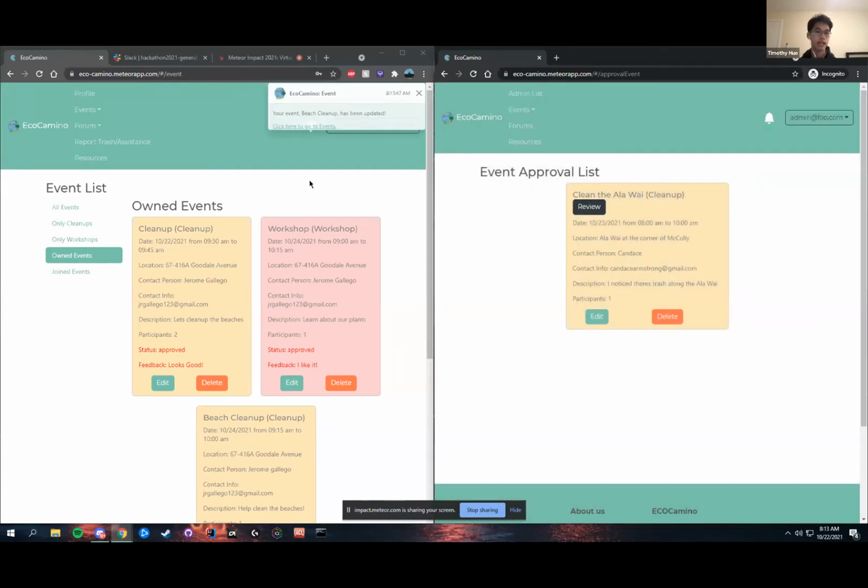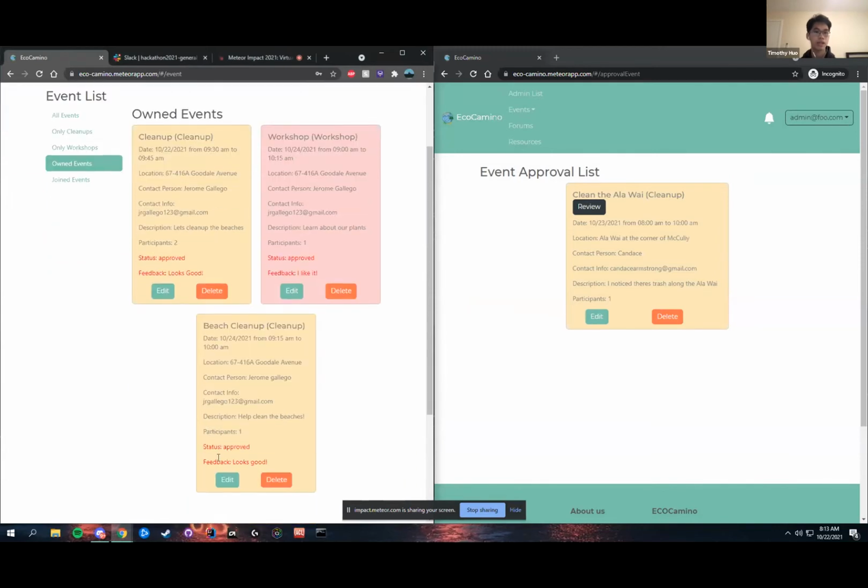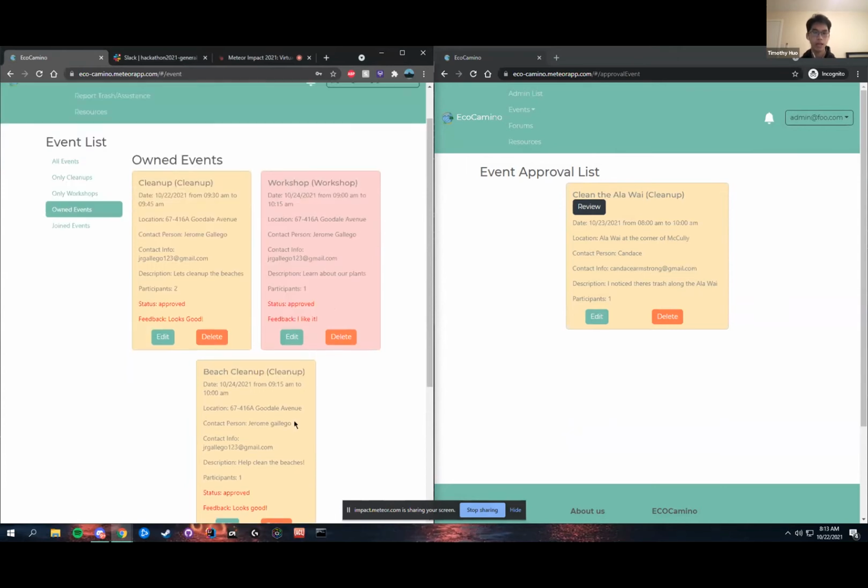And you can see on the left side, there's a notification saying that the event has been changed, meaning that the admin reviewed it. And you can see below, the status and feedback is also updated. As well as you gain 200 points when you create an event and it is approved, as mentioned before.